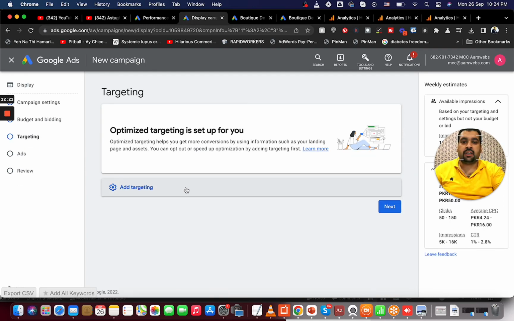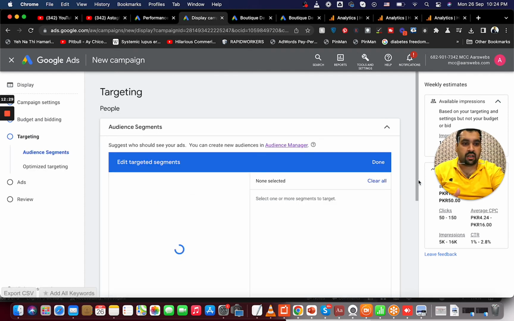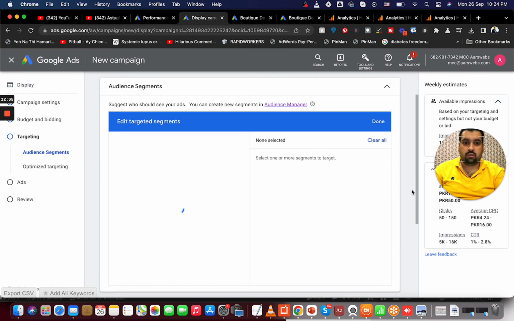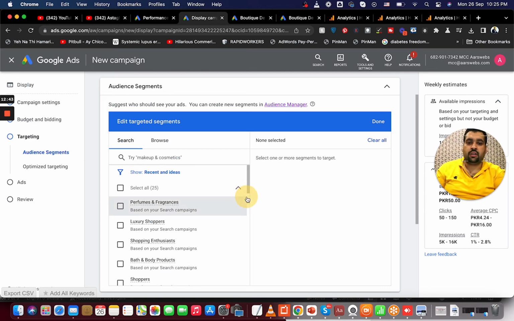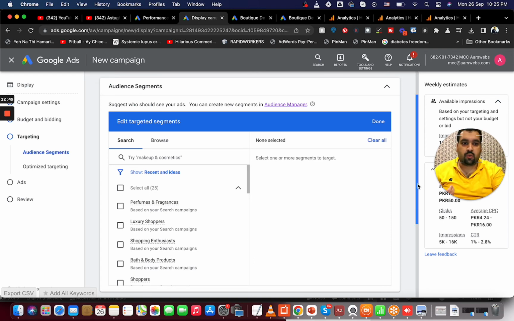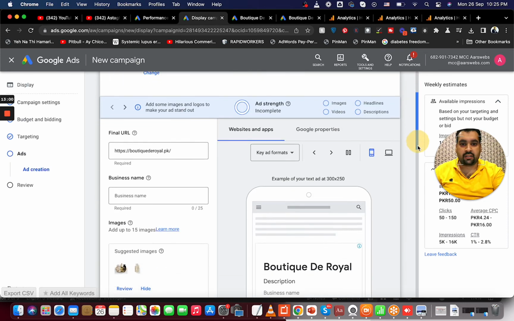Okay, now the thing is ad targeting. Our audience is available in audience segments, and in case we select it over here, we won't be able to see it. Let the website load. Okay, you can see that we can target campaigns on the basis of different things. So in case you want to target based on interest, we can add it over here. We are not targeting anything over here. And let's move on to our next goal, and that is an ad.